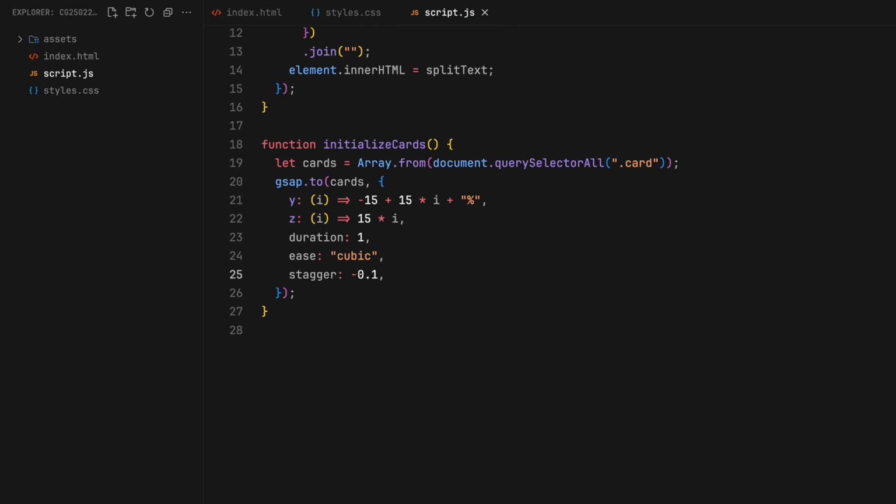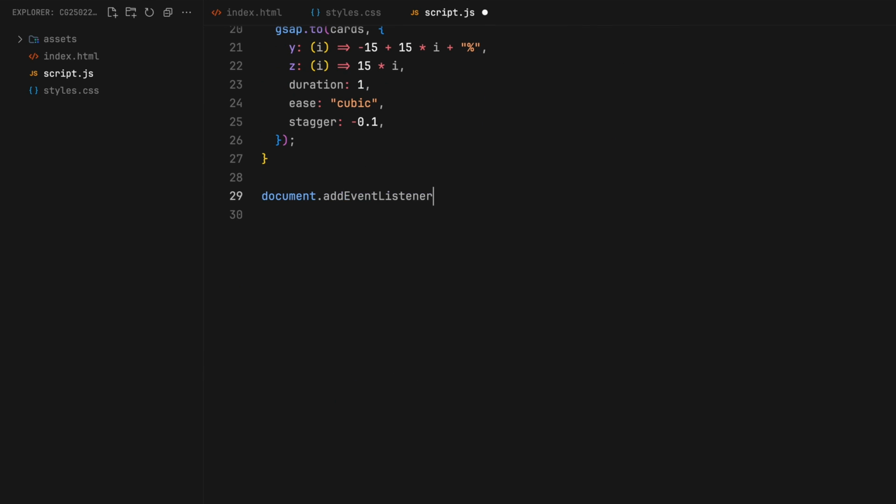We will use our custom easing with some stagger so each card animates with a slight delay. This setup will not only position the cards but also prepares them for the continued animation.